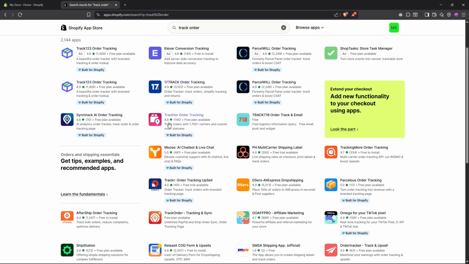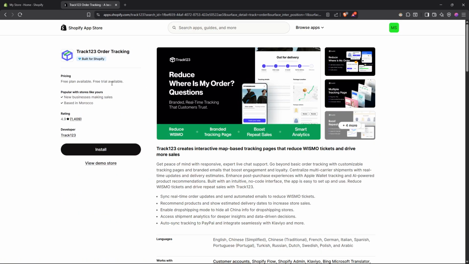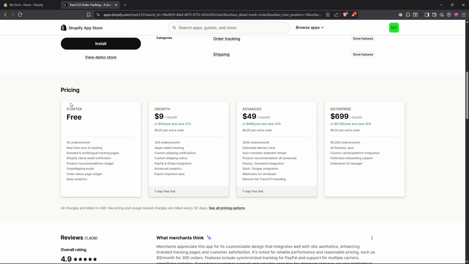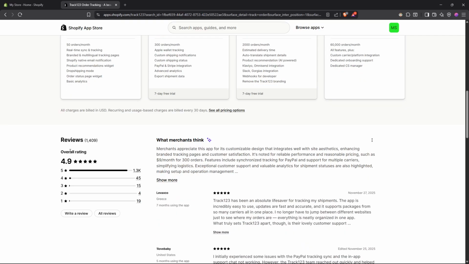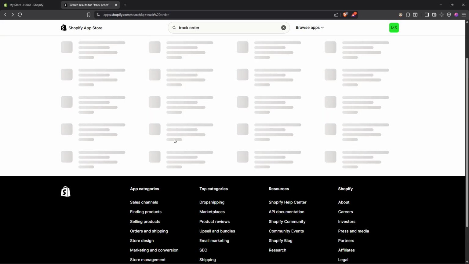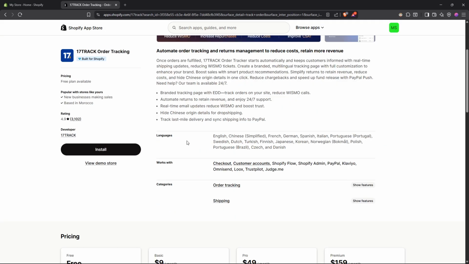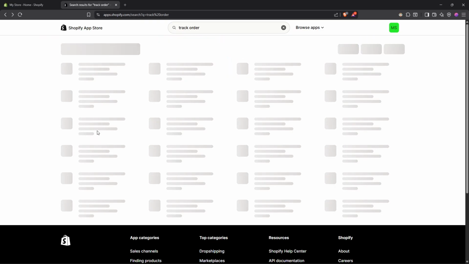Which app can you use? It actually depends on you, because each app has slightly different features from the others. It might work in your country, while another app might not. Some apps have a free option, some have just paid plans, and some, even if they are free, have limited orders and so on. So you can go to each app to do some research, see the reviews and the pricing plans, and if you like a specific app, you can simply click on install.